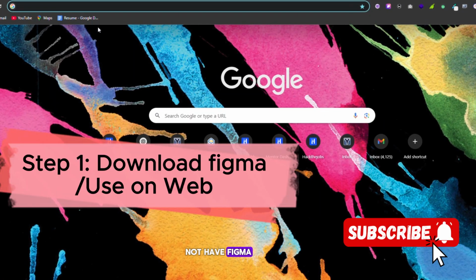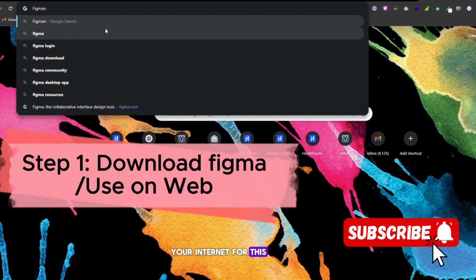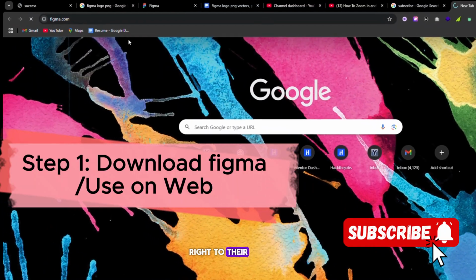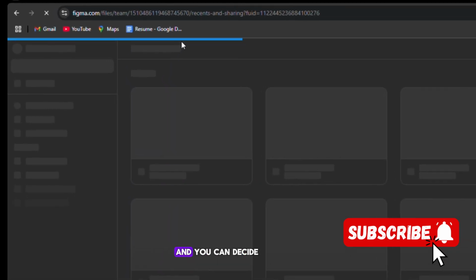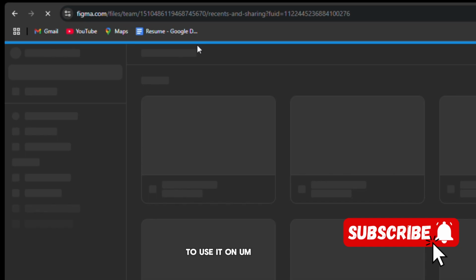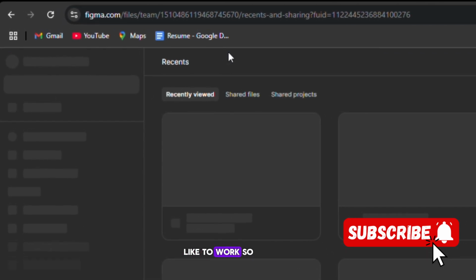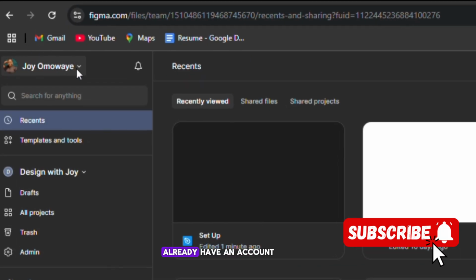So if you do not have Figma, just go to your Chrome. Of course, you need your internet for this. Type in figma.com and it's going to go right to the Figma site. Yeah, so you can have Figma downloaded on your laptop or you can decide to use it on a browser. Either is fine, depending on how you like to work. So once you click on figma.com, I already have an account.